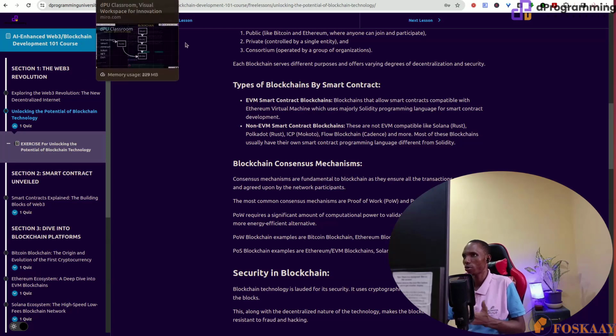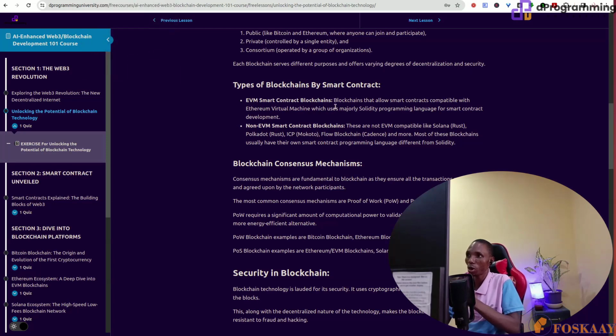There are types of smart contract blockchains, which we call EVM smart contract blockchains, which allow smart contracts compatible with the Ethereum Virtual Machine. We'll still learn about Ethereum; just get that idea at this level. What brought about the Ethereum Virtual Machine, we'll still learn about in coming lessons. Then we have the non-EVM, those that are not compatible with the Ethereum Virtual Machine, like Solana, Polkadot, ICP, Flow blockchain, and a lot more like that.